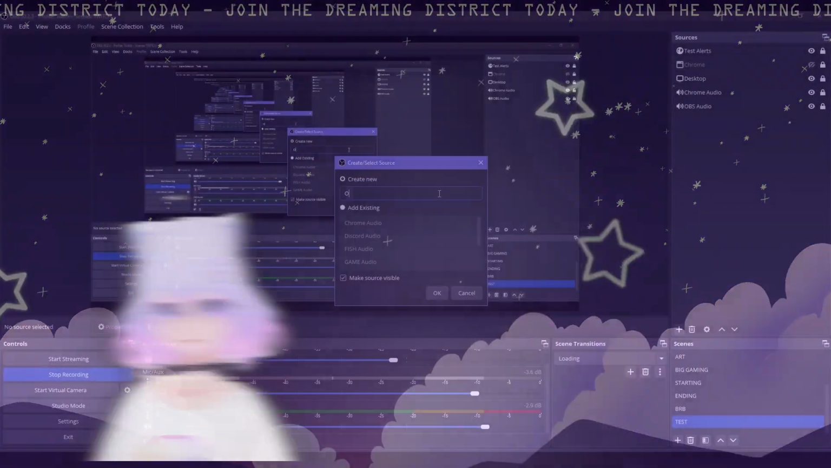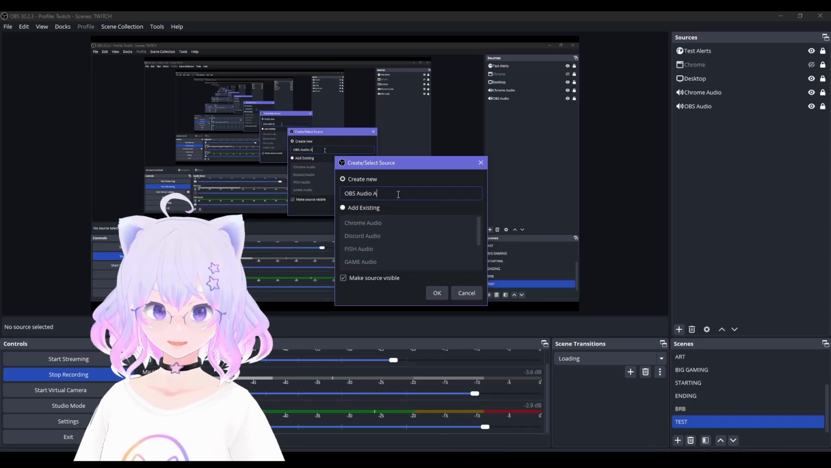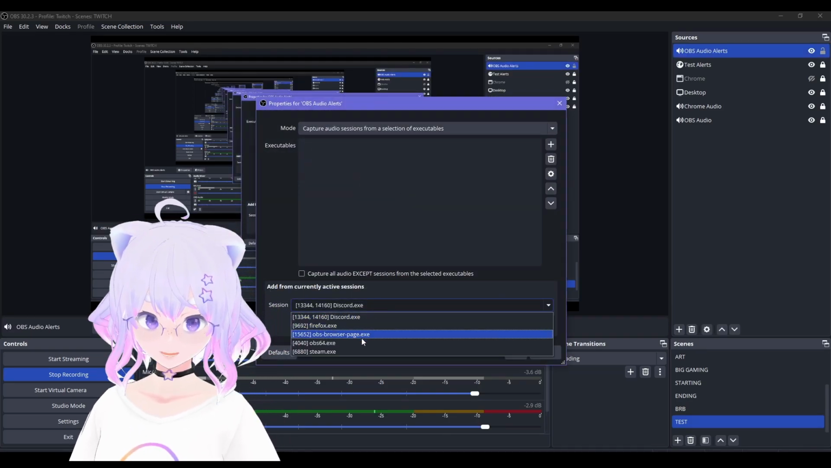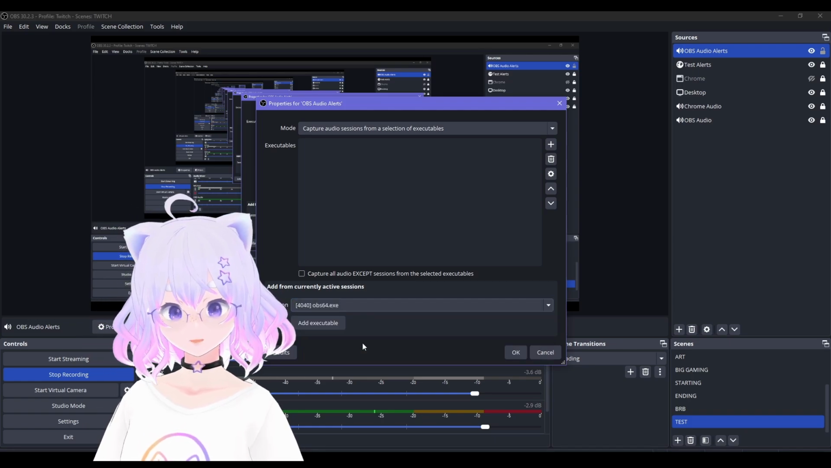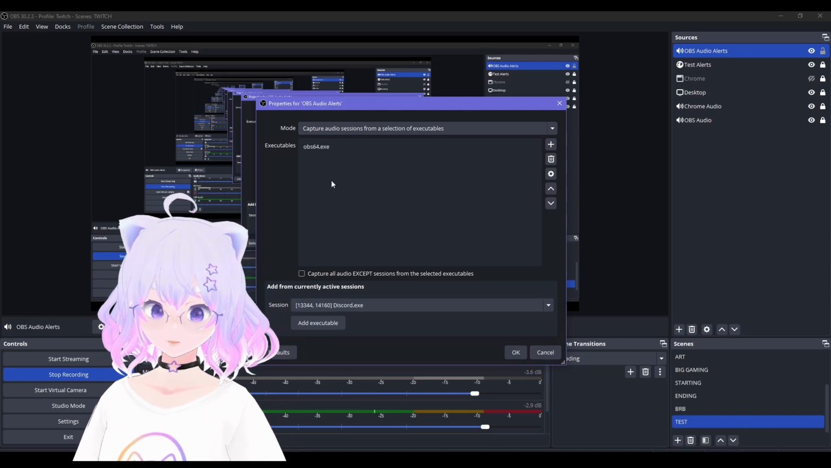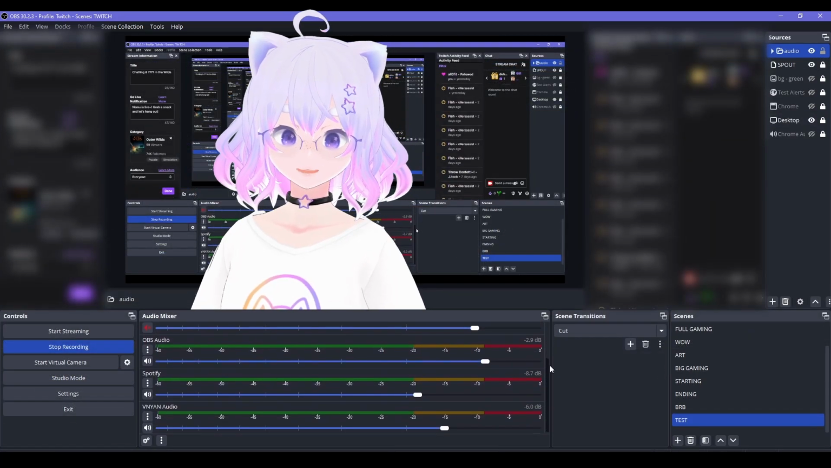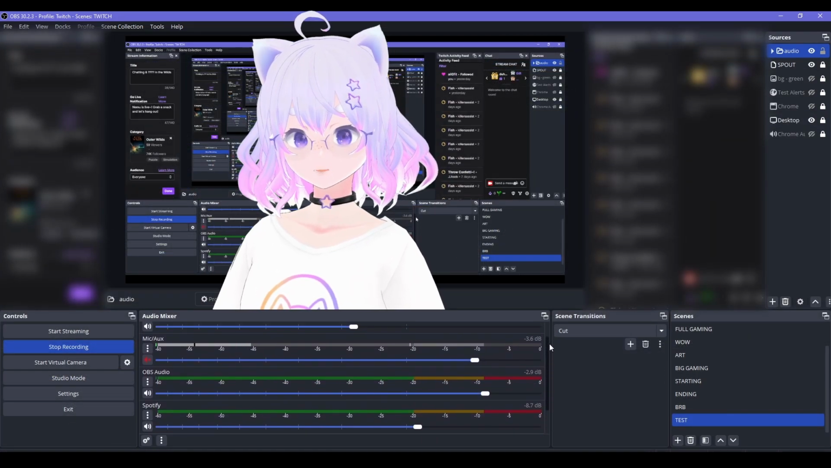To add audio to your alerts in OBS, I recommend getting the Application Audio Output Capture plugin. Don't worry, the link is in the description. OBS has a built-in option now too, but it is still in beta. This plugin allows you to create individual audio sources for alerts, music, and games.